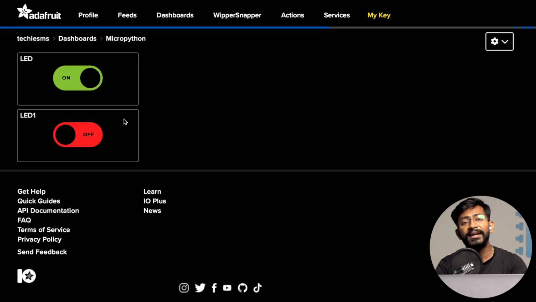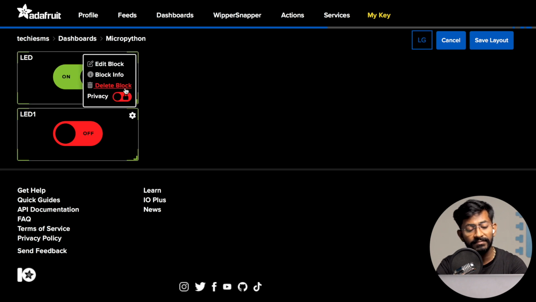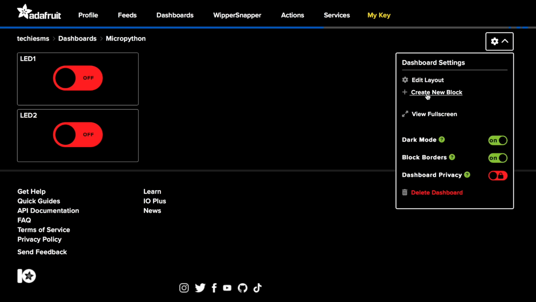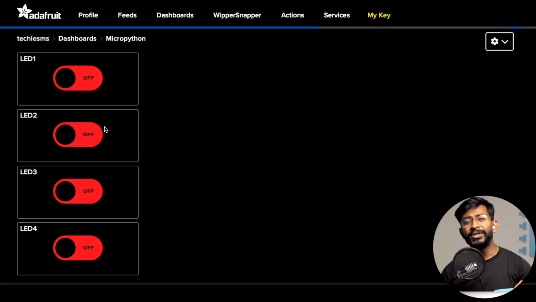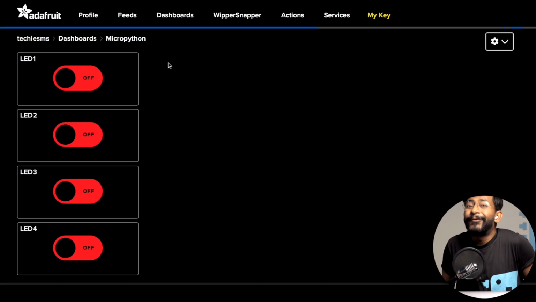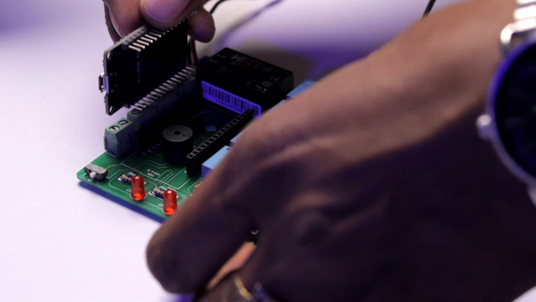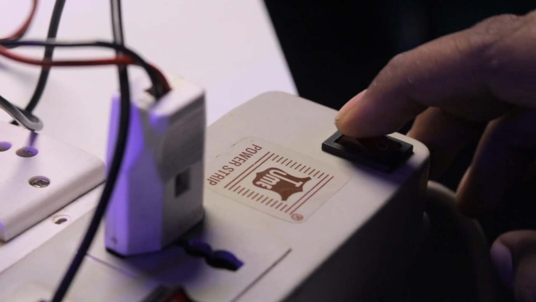Okay, so this is how I'll create it. I'll remove this particular feed first of all. Similarly, I'll add the 4 LEDs quickly. Okay, so that was all about the changes that you make inside the script and on the Adafruit IO dashboard as well. After that, I inserted the ESP32 board onto the PCB project, and now let's visualize this project in action.